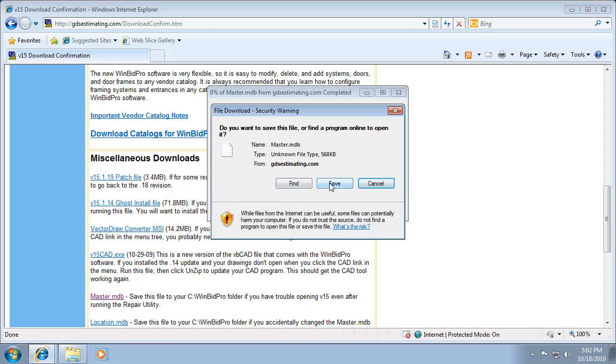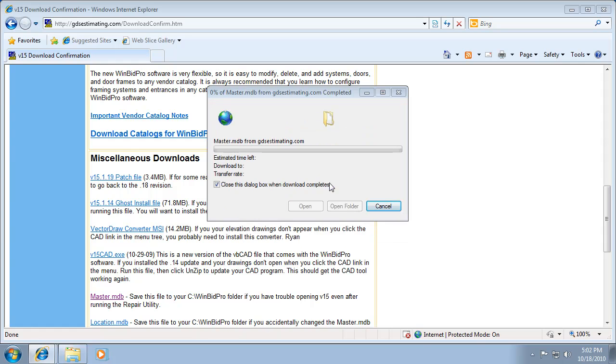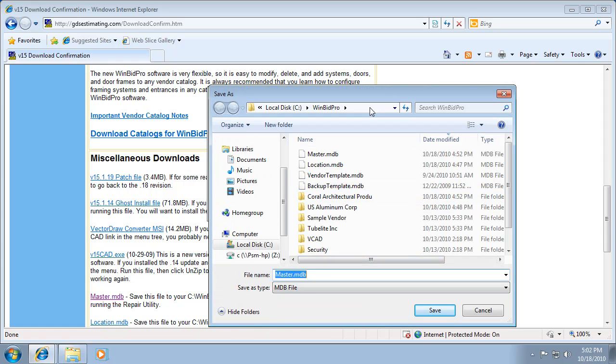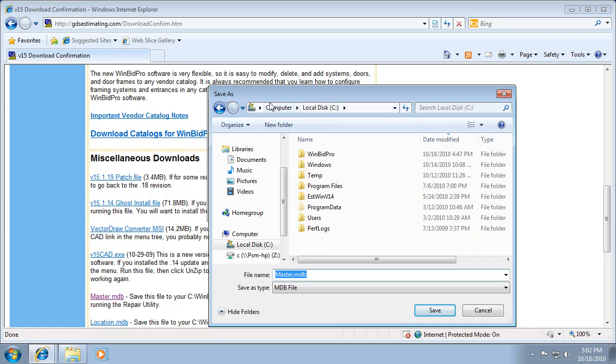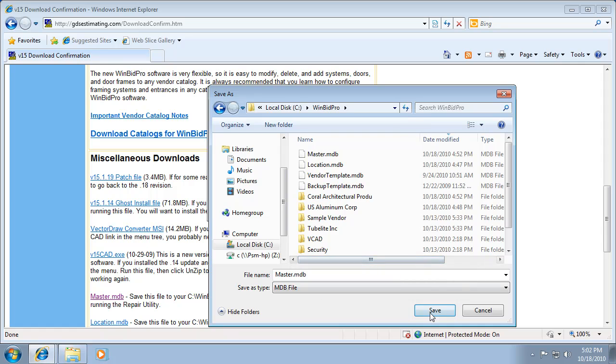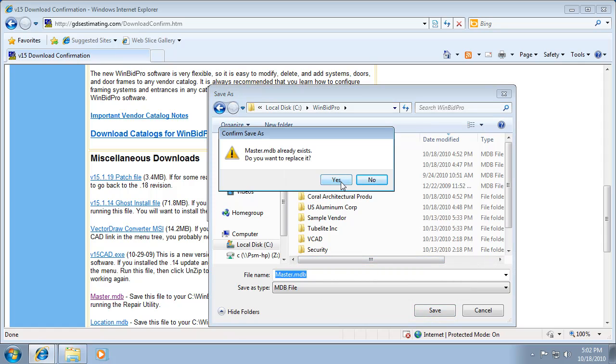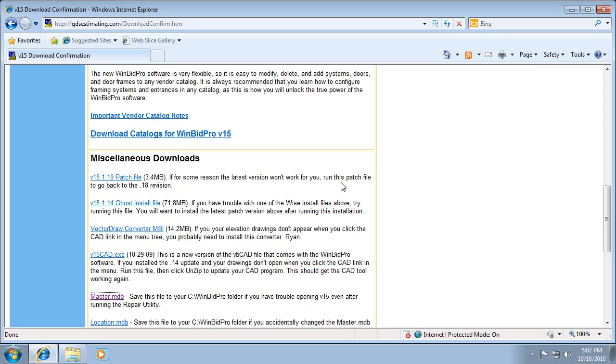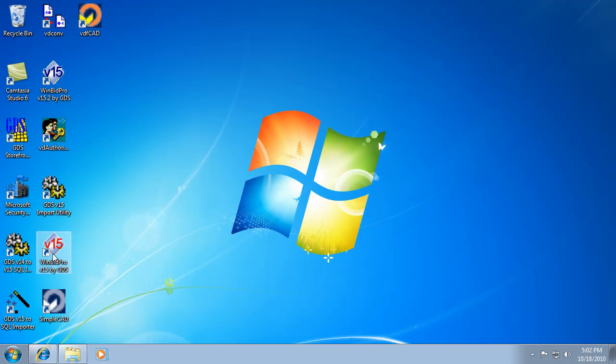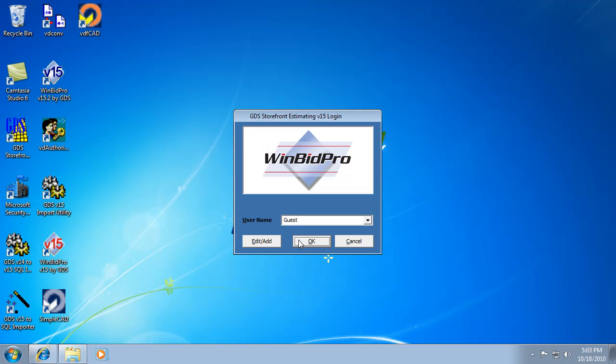So in Windows Explorer, I just click that master MDB link, I hit save, and I'm just going to tell it to go to the WinBid Pro folder. So you would go to your C drive and find WinBid Pro, open that, and hit save. It's going to ask you to overwrite or replace the existing one. We say yes. And if you have Firefox or something like that, it's going to save it to a download folder. So then you're going to have to copy and paste that over to the WinBid Pro folder and replace the existing master file.